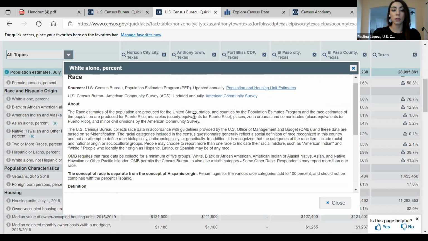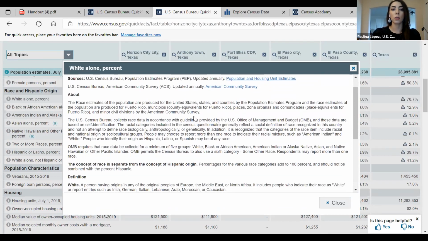So the U.S. Census Bureau collects race and ethnicity information in accordance with guidelines provided by the U.S. Office of Management and Budget, the OMB. And these concepts are collected based on self-identification. So we don't tell respondents how to check their boxes on their census forms. So it's based on self-identification.